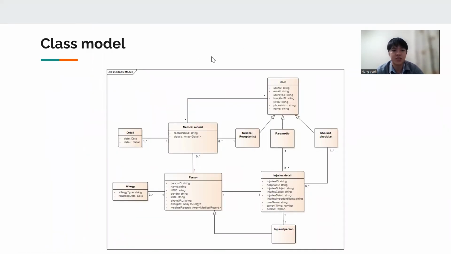Okay, so this is our class model here. We have our user parent class, and the medical receptionist, primarily, and the unit physician inherit from the user, and all of the users can access the medical record, and the medical record will have the medical record detail inside it. And this medical record belongs to a person, and the person will also have their allergy record. And also, if there's an injured person, the person will have their injuries detail, and the injuries detail can be sent by the paramedic and viewed by the physician.